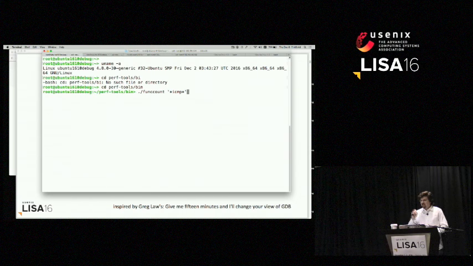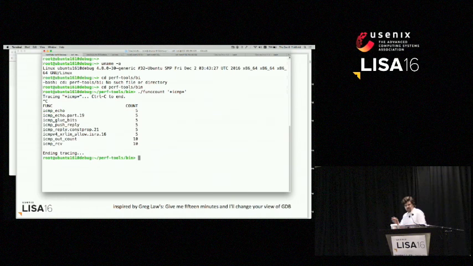So, I'm going to start with a tool called funcount, and I'm going to trace all kernel functions that contain ICMP because I've created an ICMP workload. It's so satisfying when you hit enter. So while tracing, it's matched a bunch of kernel functions.